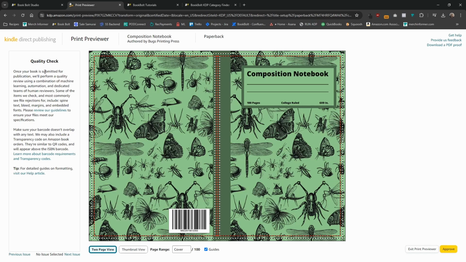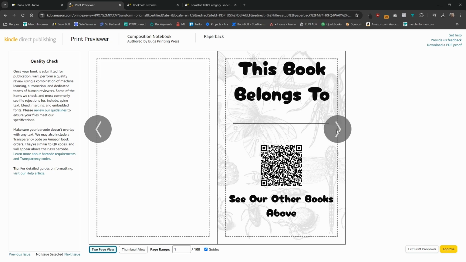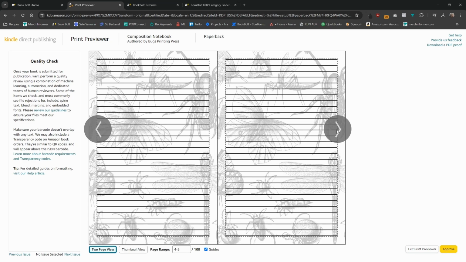If there's any issues with your book, it will show in the left-hand menu here with examples on which page you need to fix. But since we made sure to match everything up from the studio to uploading to KDP, you'll notice that there is not any issues here, and they've automatically put the barcode here. So we can go through, we see the front cover, we see the back cover, we can click through and look exactly what this book will look like when it is published. So very, very simple book.